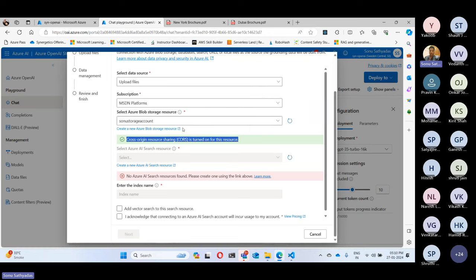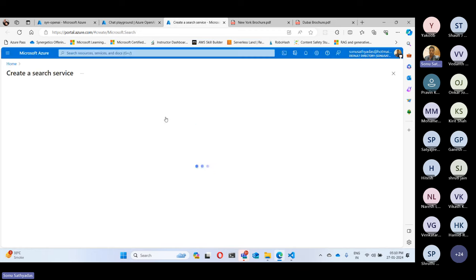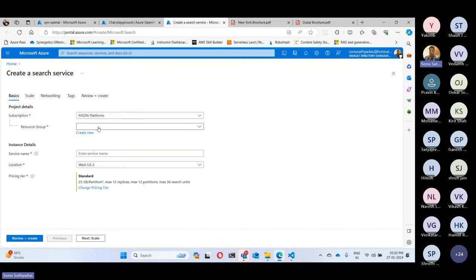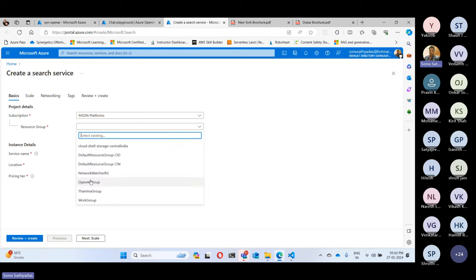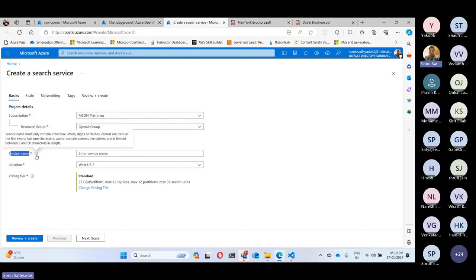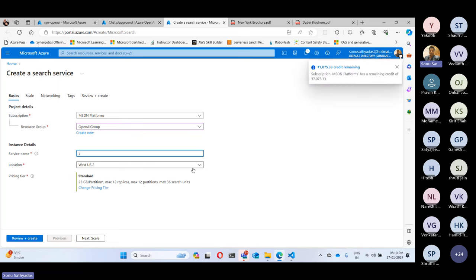Now the important thing is, I don't have a search service, so I have to create a new AI search resource. I'll click on this create new AI search. In this new tab, it opens the search service. Here I can go and create this. For resource group, I'll select OpenAI group. Service name means search service name. I can say Syn Search OpenAI.